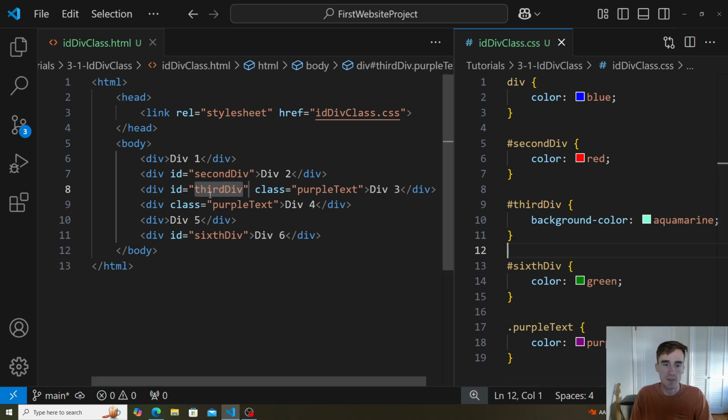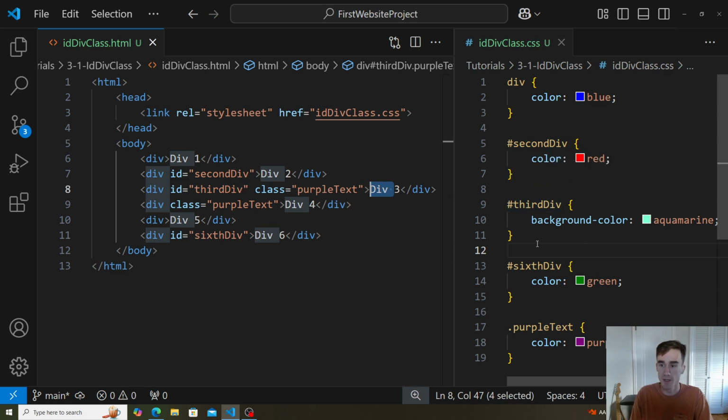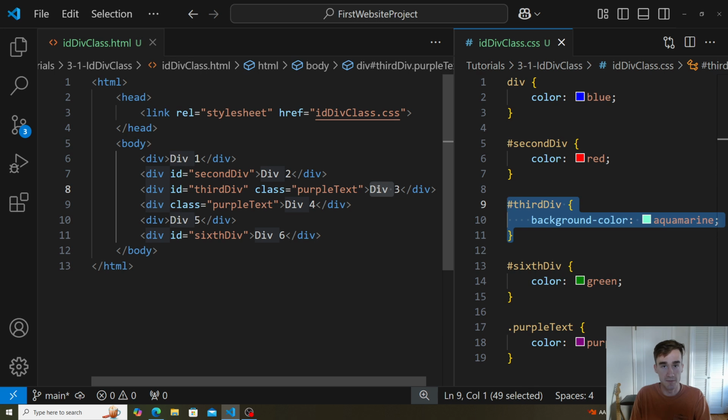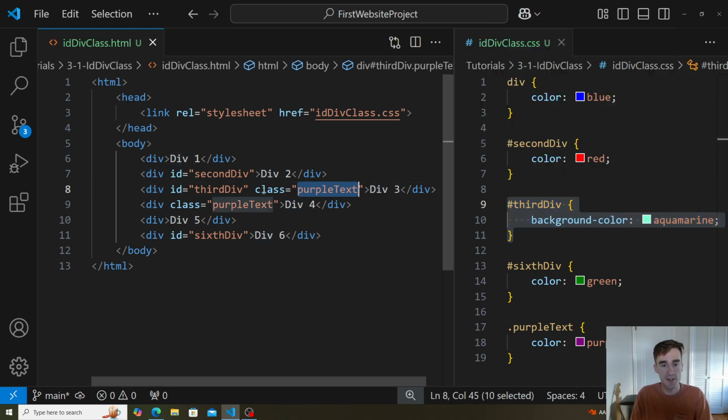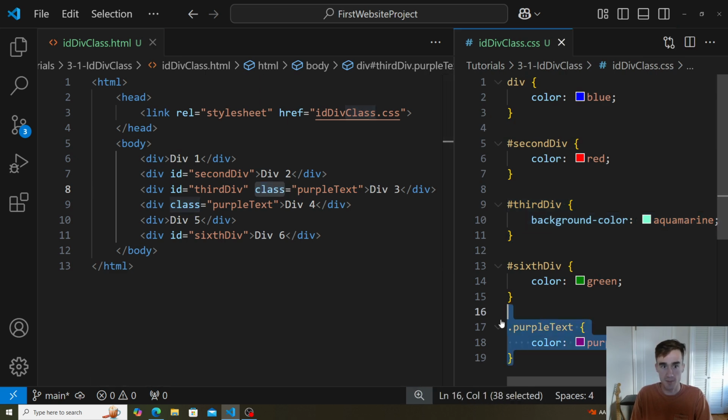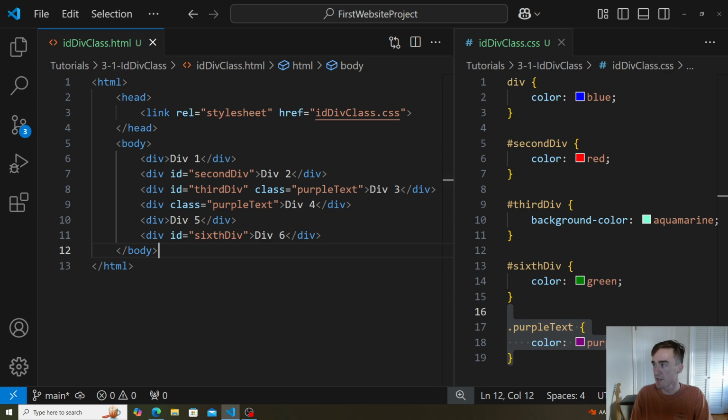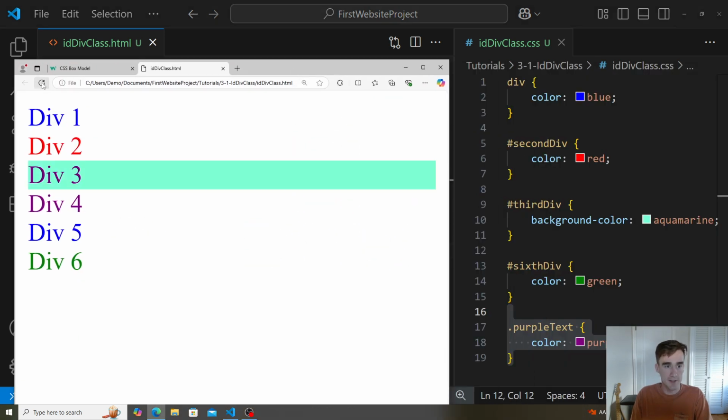So what have I done? I've added an ID to div 3 to give it a specific instruction. So for this specific div 3, it will have aquamarine as a background. But it also has a class that gets the purple text. So if I save this and I run it, now you can see it has its own special background. So you can see why we might want to use these in combination.